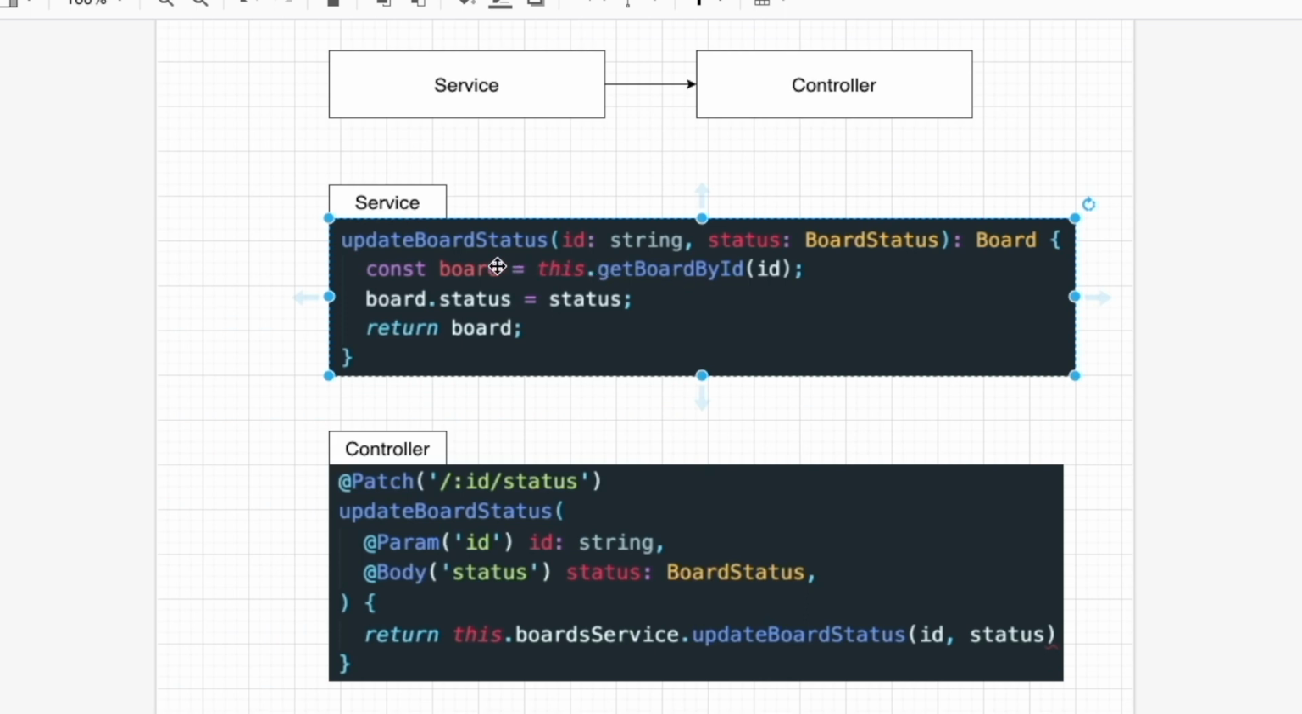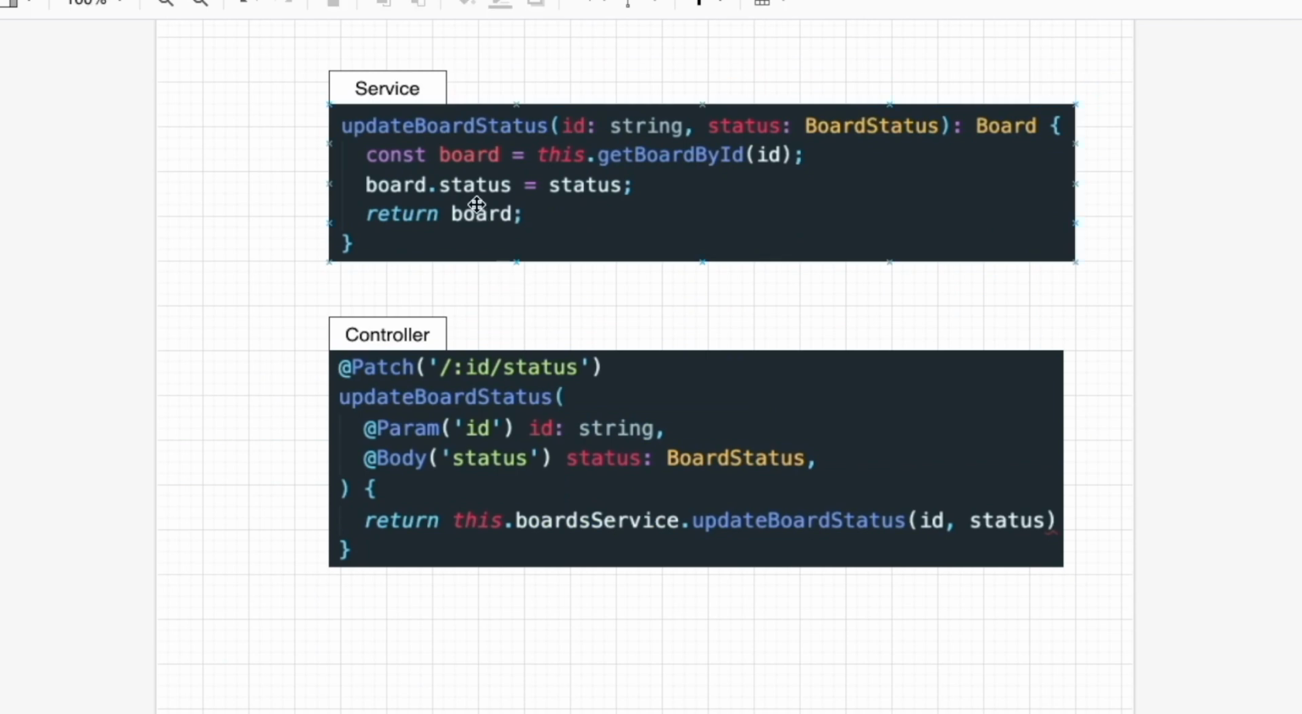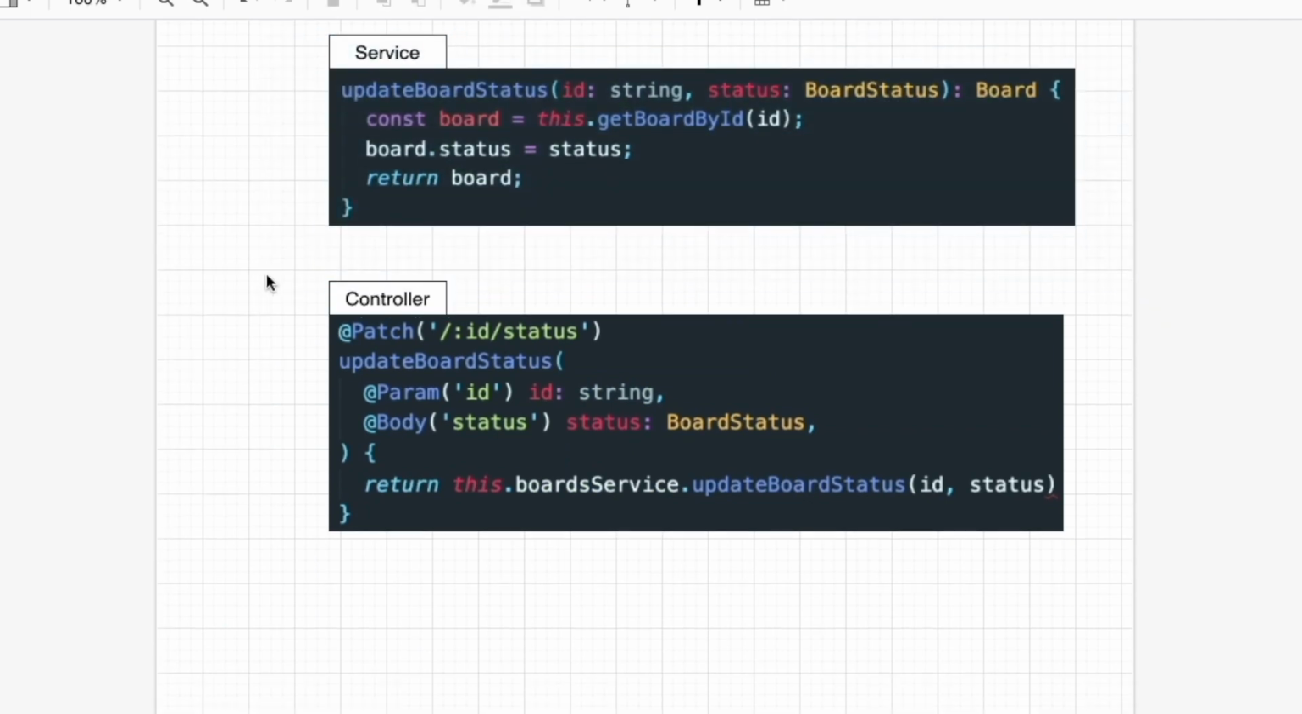So if you see here, by using the get board by ID method, we will put that ID as an argument, and we will use this method, and then inside this board object, we get the specific board's data, like the title and description and status. And inside the data, we can only change the status, so we can update the board status. And then after making this service, we can also make the controller.